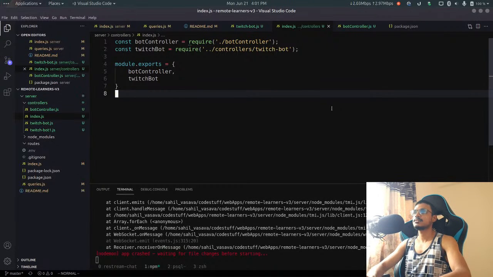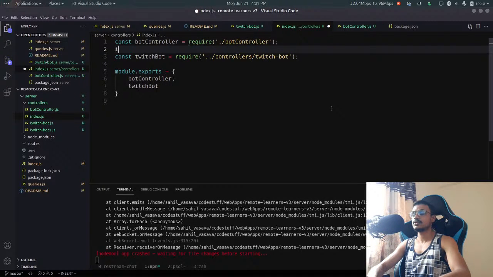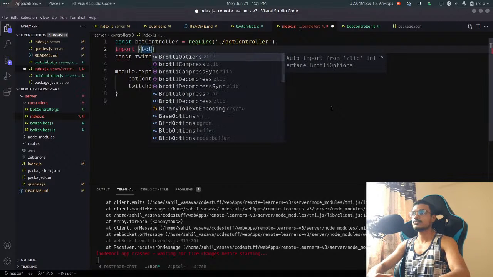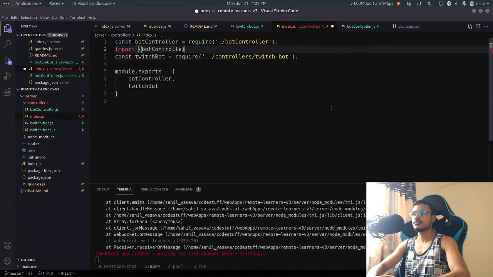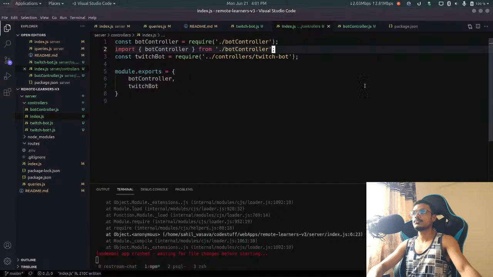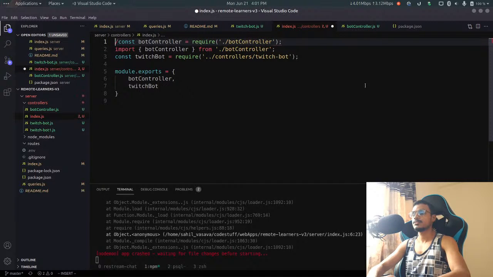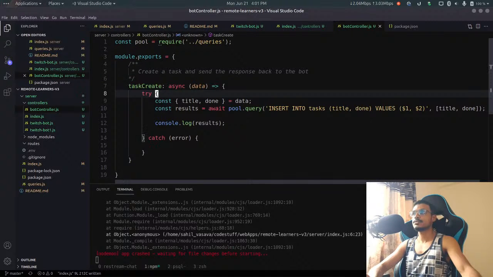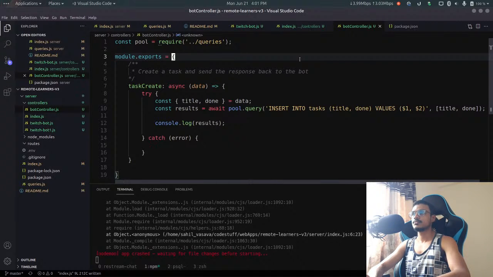Alright, alright. We will use the new ES6 syntax, right? So how can we use it? Import bot controller. Is this the way? From bot controller. But yeah, I need to export it using ES6 module itself. So let's do that. Okay, what if I do?